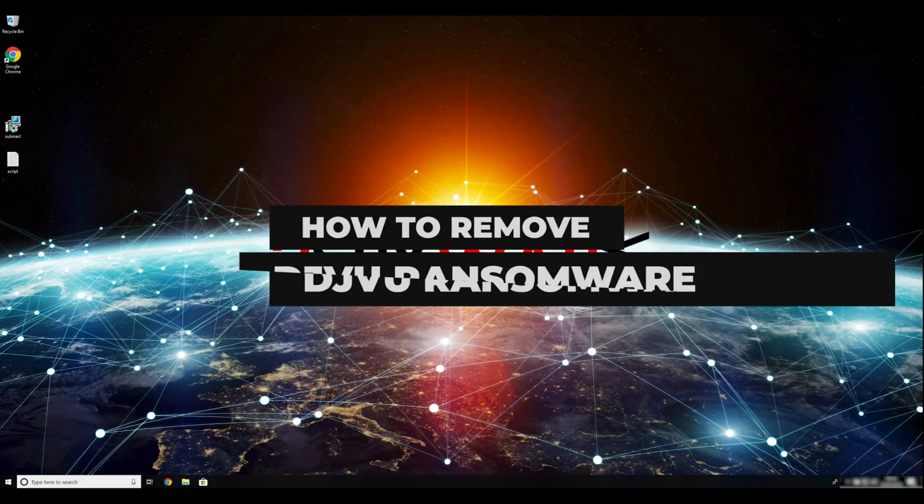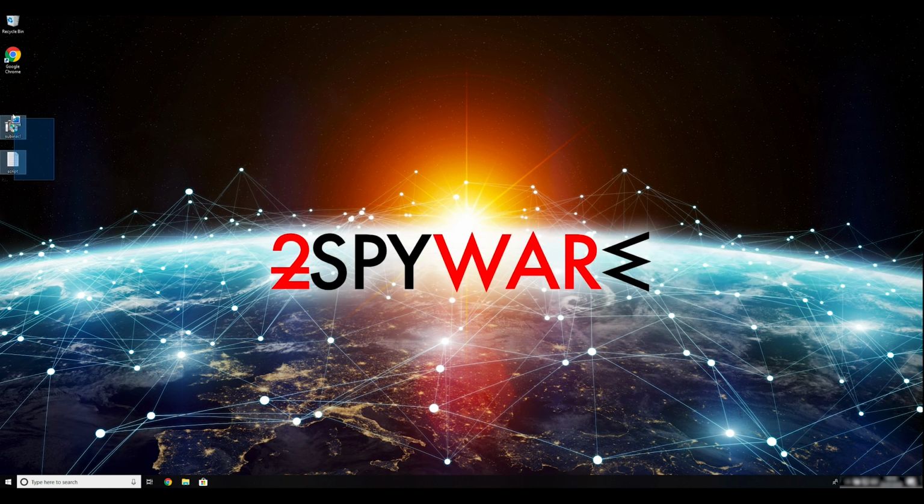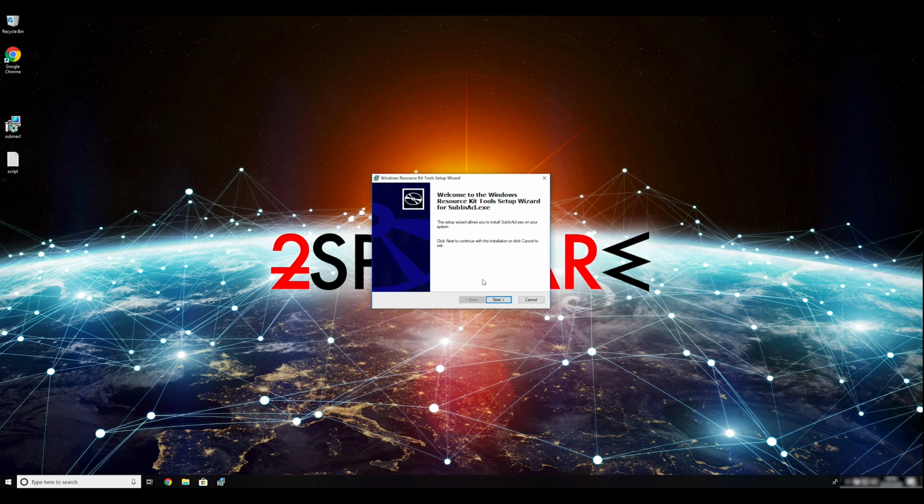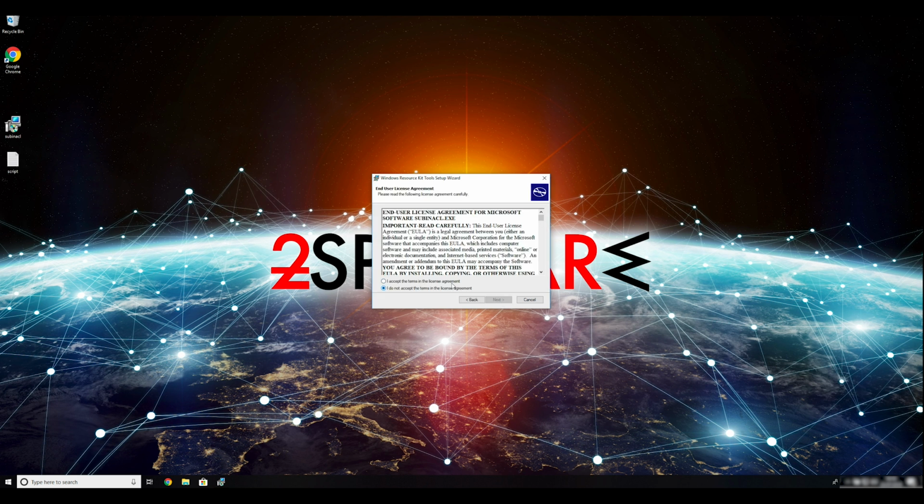Djvu ransomware is a file-locking virus that comes from the STOP malware family. It usually enters machines with the help of various distribution methods, such as spam emails, exploits, fake updates, and torrent files. To follow these instructions, you need to download and install Windows Resource Kit. You can find the download link in the description below.